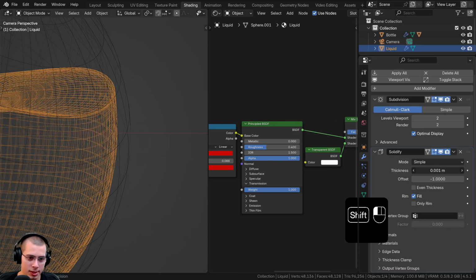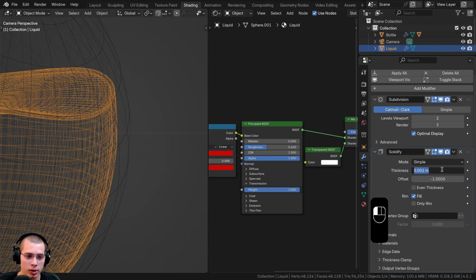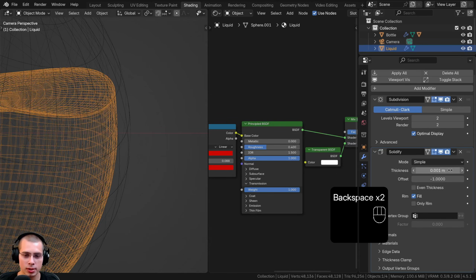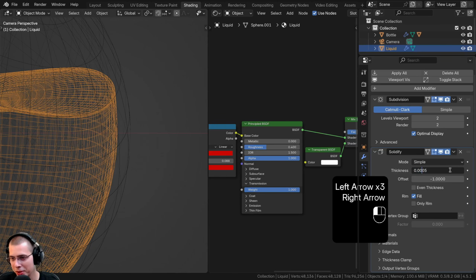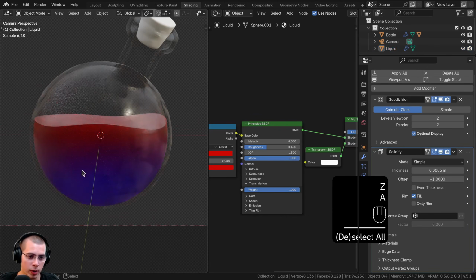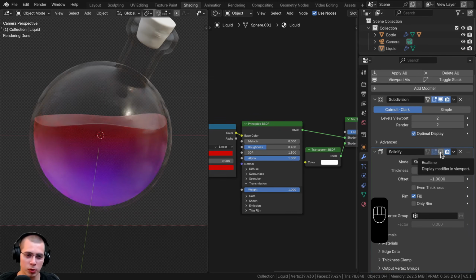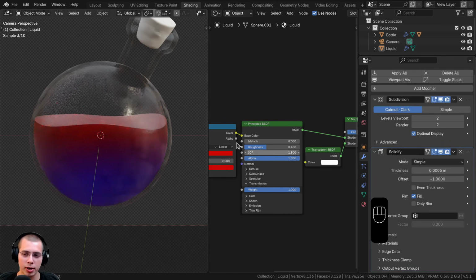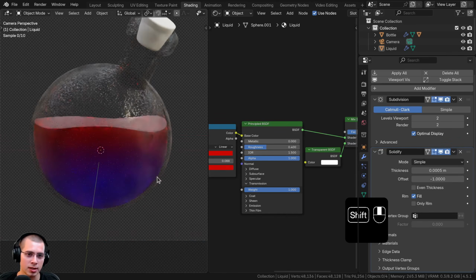So I can drag the solidify thickness, and I'm going to make it a really small number, so like a 0.001, maybe even like 0.0005, and that way it's going to be very small. But now if I go into the rendered view, you can see the liquid is more dark and more rich, whereas before it's kind of looked like it's almost glowing. You could do that if you want to, but I think it just looks too bright. So the solidify is just going to make it nice and dark.